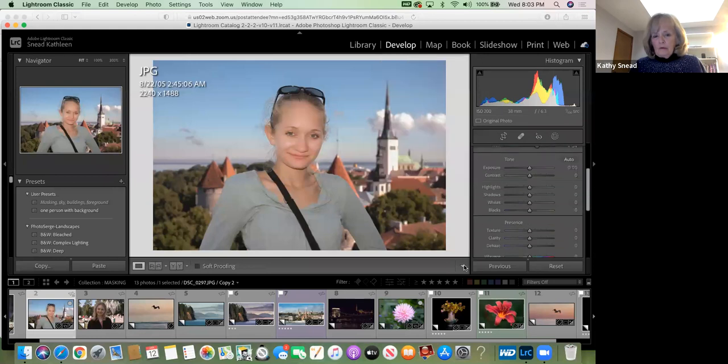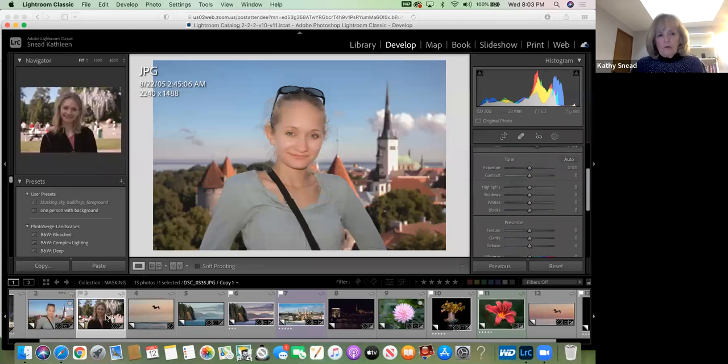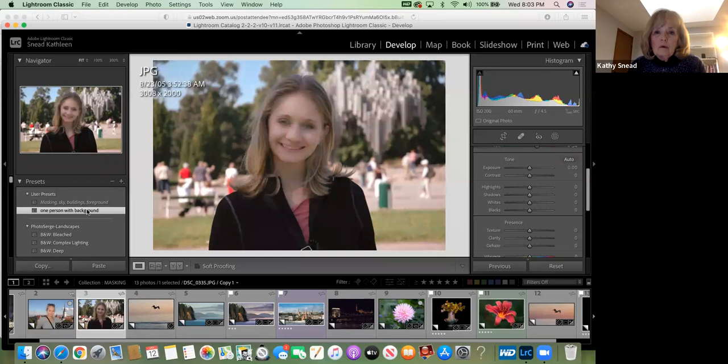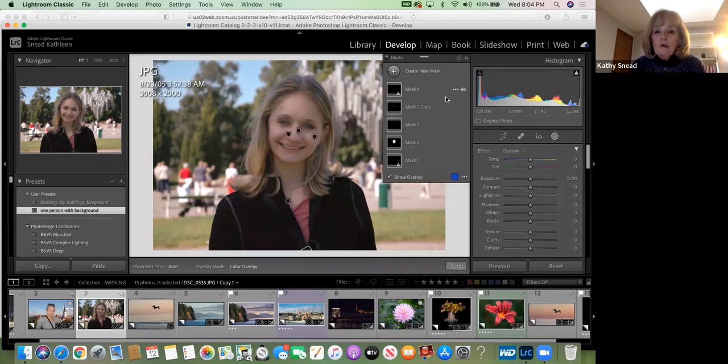So I'm done. Now I'm going to go to the next photo, also the daughter. And I'm going to go over here and grab this preset. Okay, let's see if it's there. So I'll go over to the masking button. It's all there, but nothing's happened. So why? Well, the reason is every one of these has to be updated. It has to find the subject again. The face has to be placed. It might not be in the right place.